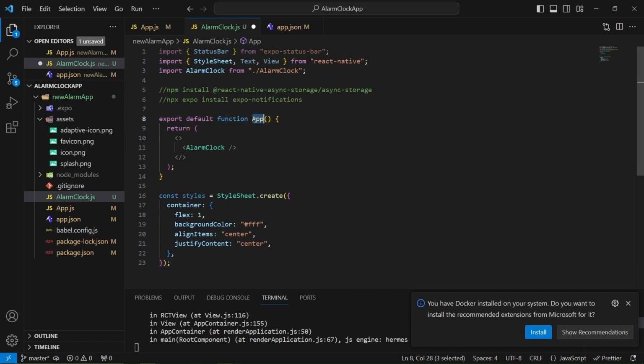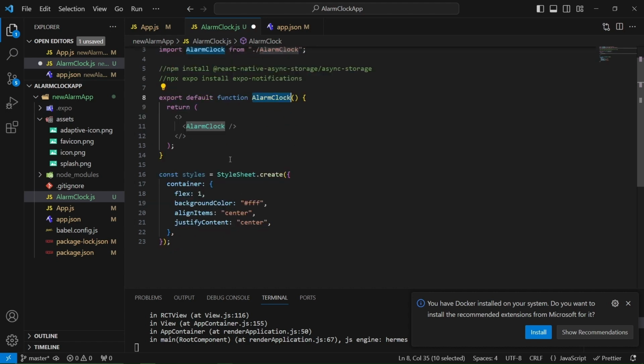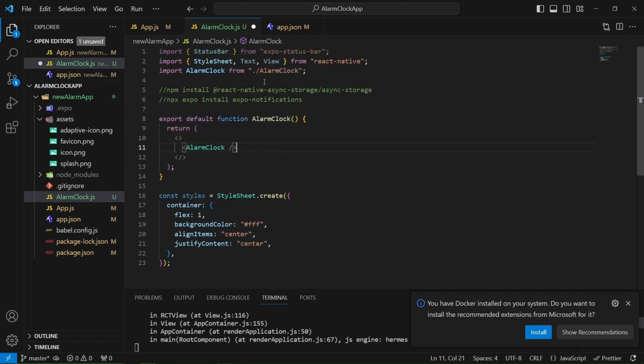I'm going to change this app here. I'm going to do alarm clock. I'm going to copy that, alarm clock, and then go ahead. Actually, we can keep that just the same. Awesome. And actually, I'm going to take away this here. Perfect. Go ahead and save this.